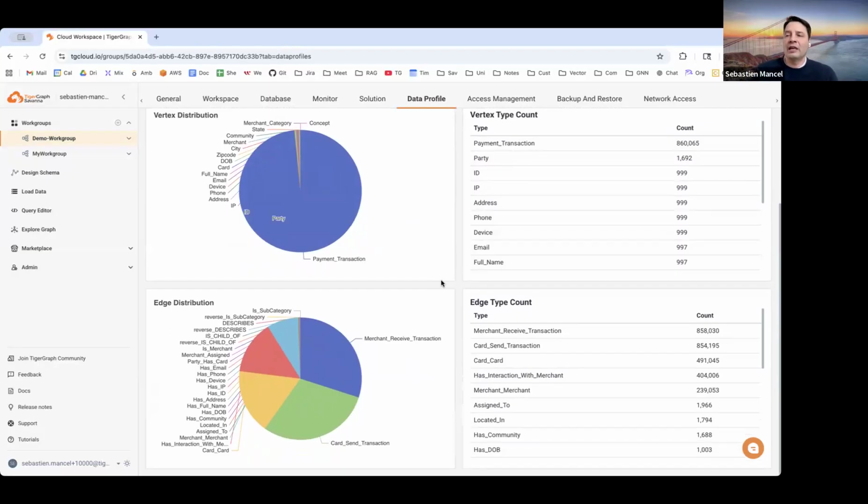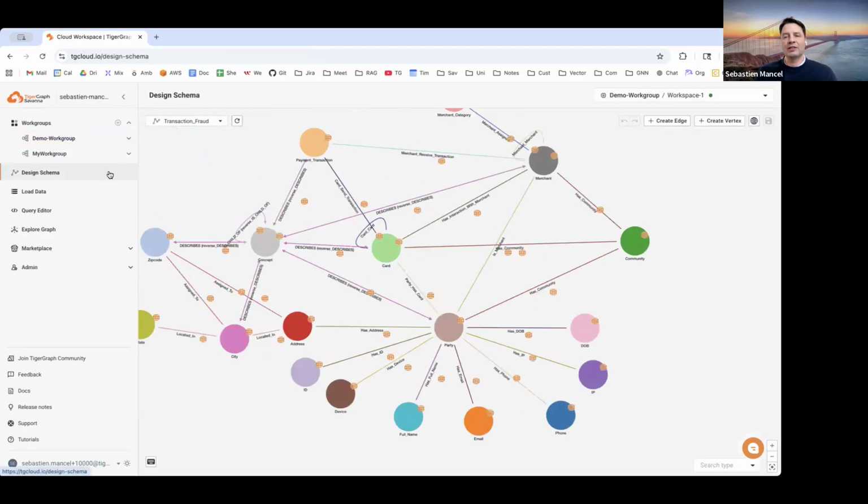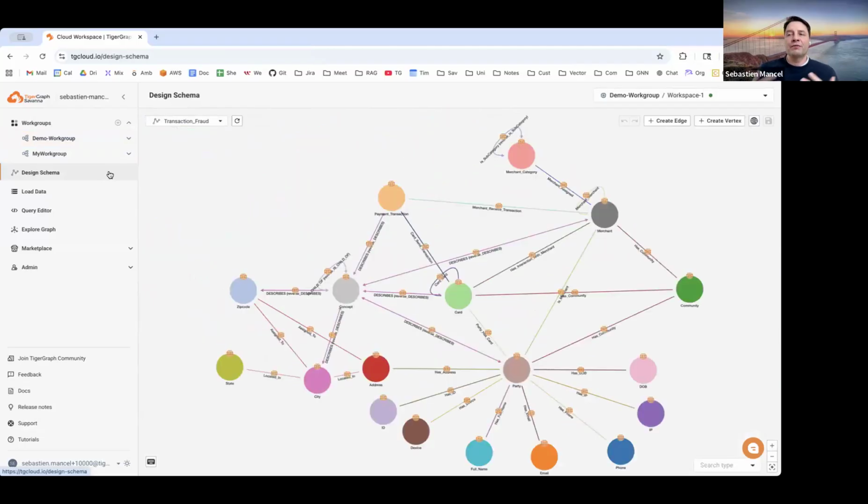And so this gives you a quick high-level view of what is contained in the graph and how the data is distributed. So now let's take a look at the schema. Here's my schema. So this is, again, fraud schema. It's centered around the party vertex right here. You can see that that's the central vertex.